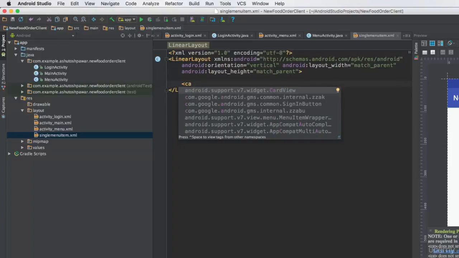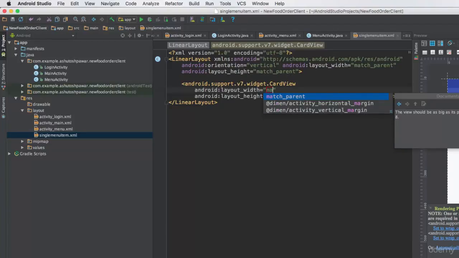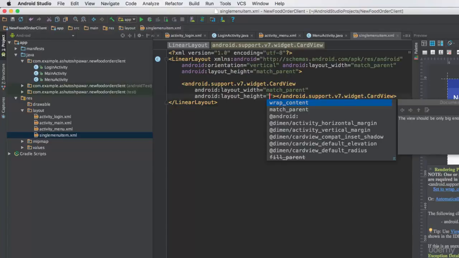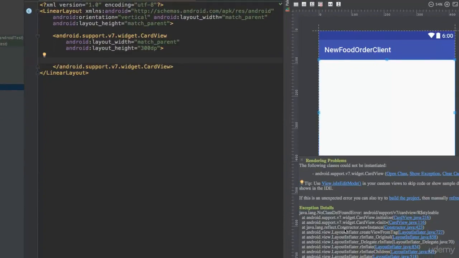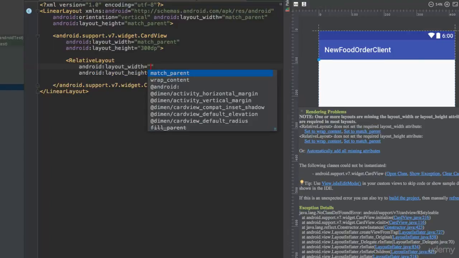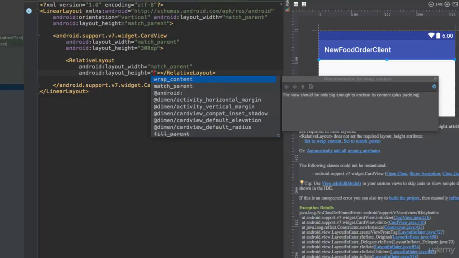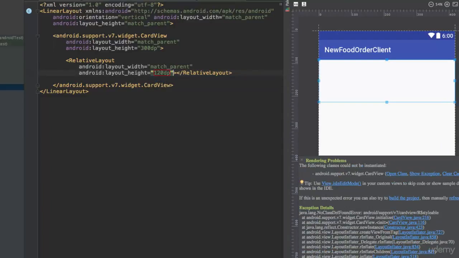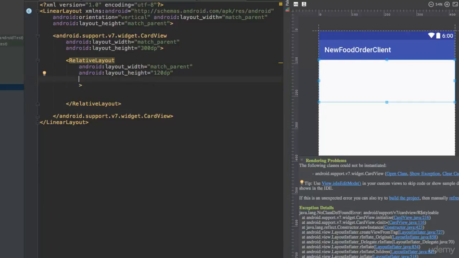Simply type in card view, and the card view is going to be entered for you. The width of this card view is going to be match parent, and let's assume the height to be 300 dp, which would be sufficient to display every piece of information for a particular food item. Inside the card view itself, we will create another layout, a relative layout with width as match parent and the height going to be 120 dp. In this relative layout we are going to place our elements. Okay, once this is done we are good to go.